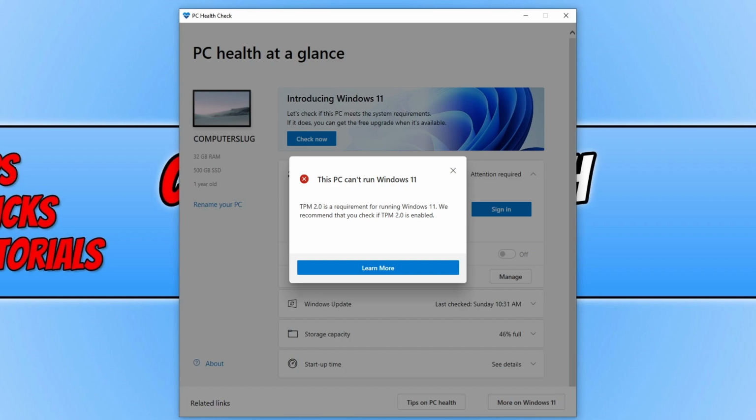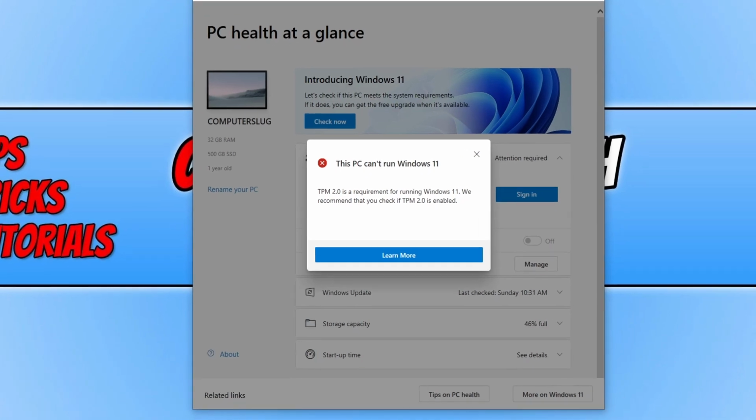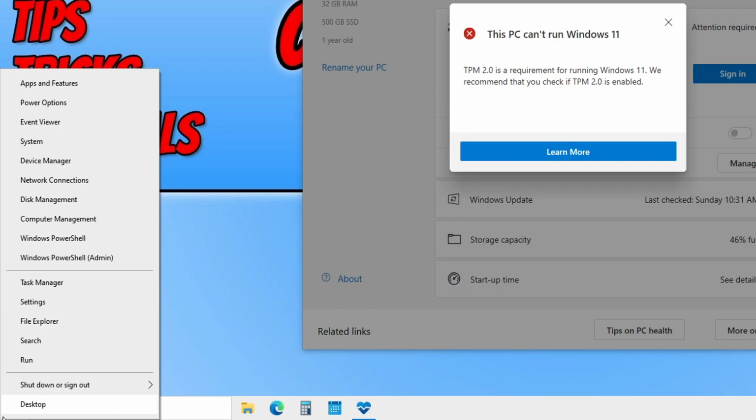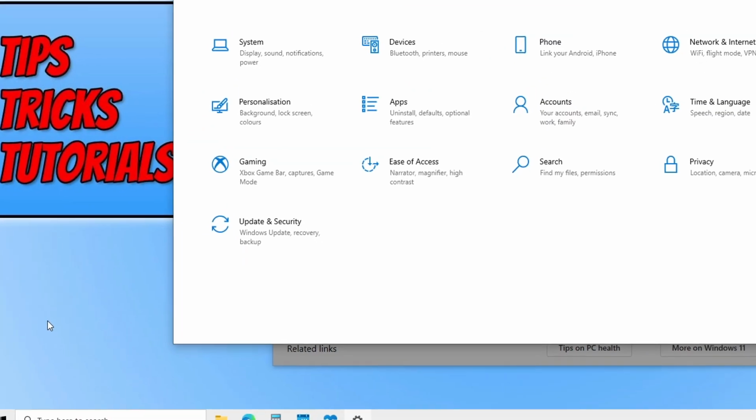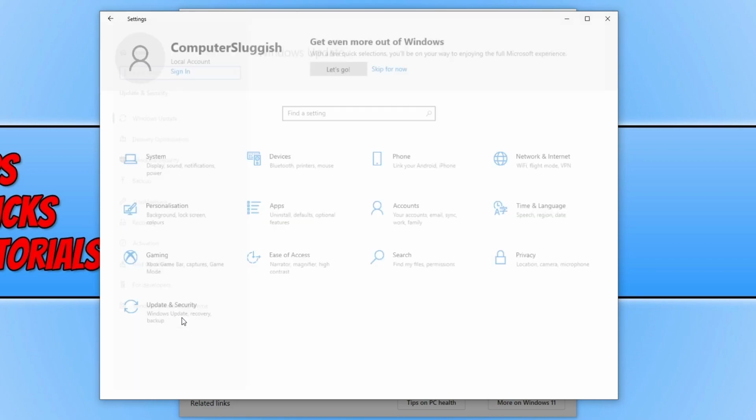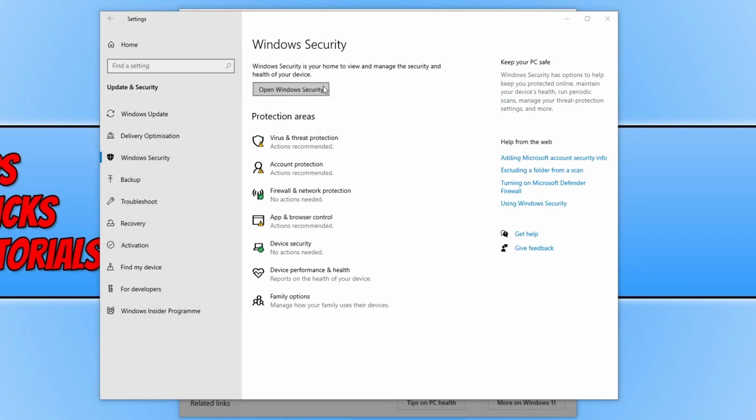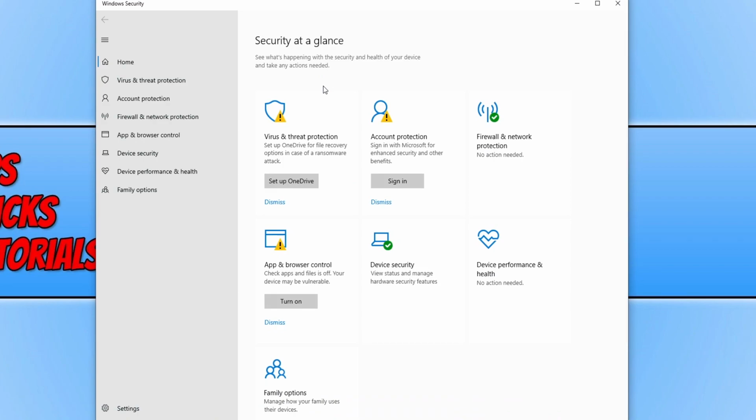setting within your BIOS. So the first thing you want to do is go ahead and right click on the start menu icon, and you now want to click on settings. We now need to go on to update and security, and you now need to click on Windows Security and then open Windows Security. You now need to go ahead and click on device security.